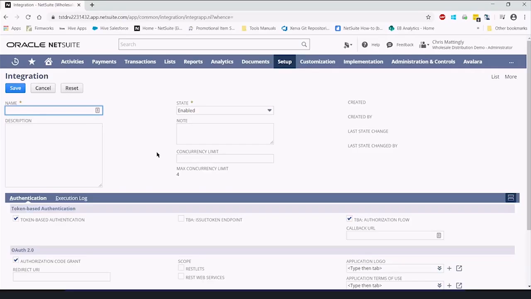Let's say you have one service provider who is accessing your general ledger for tax or audit reasons. They might have one integration record, and then you have another one which is for integrating Salesforce CRM data with NetSuite, and that might have a different integration record. So in this case, we're going to call this the video demo. It's going to be enabled. We're going to describe it, because that's always a good policy.